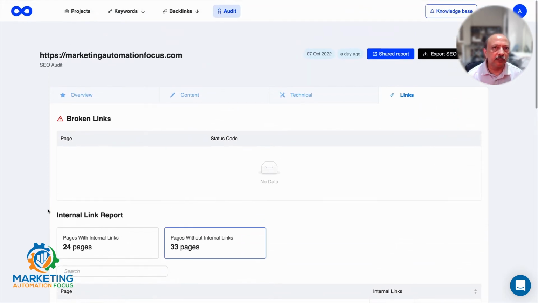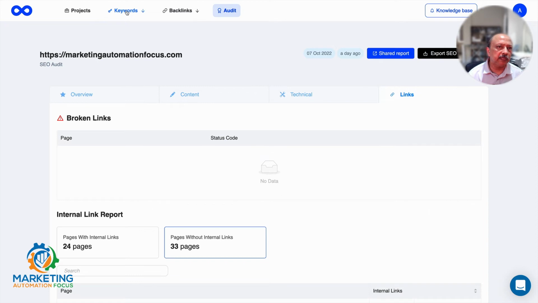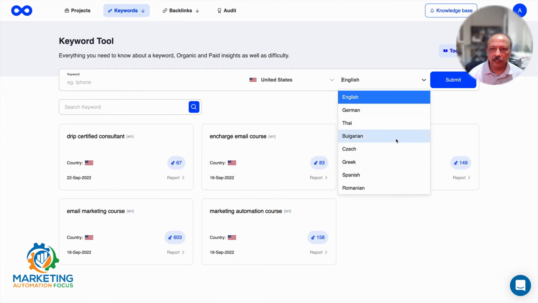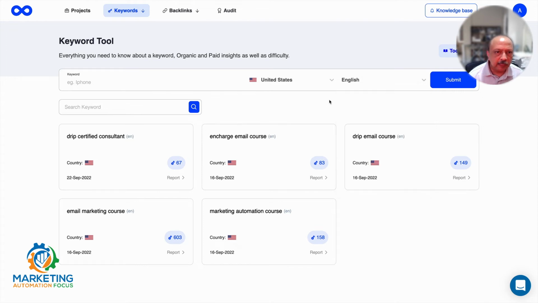So that was good. Now let's go to the next one over, keywords. So I've done some keyword research here using the keyword tool. And I just chose, you have different countries listed that you can choose, and different languages here. Quite a few languages that you can choose. These seem to not be listed in alphabetical order right now. Maybe they should be.